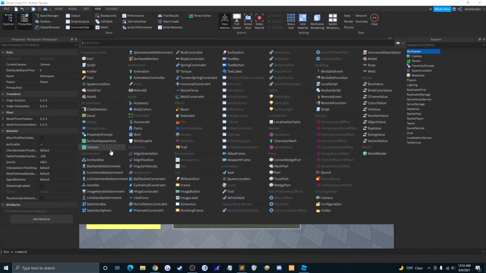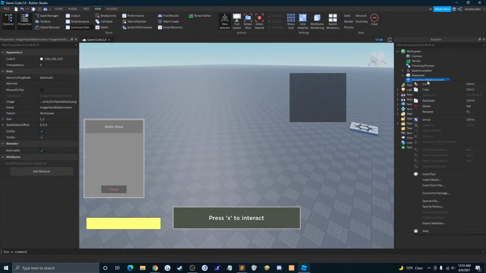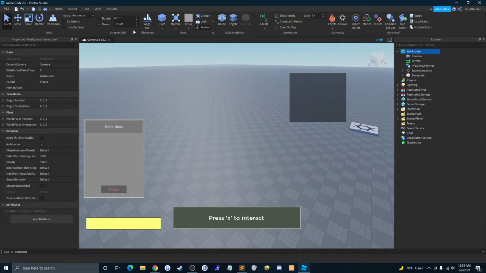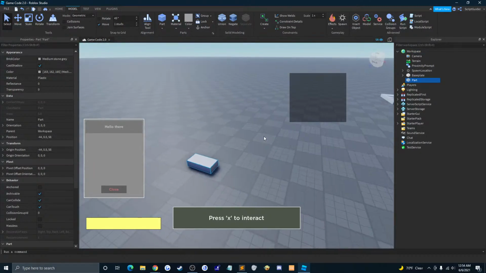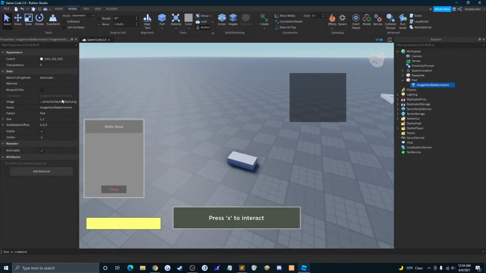Surface appearance, all texture stuff. This stuff like, wait, image handle adornment? What's that? Image handle adornment. It's an adornment, so I'm guessing it has to go to a part. That's weird. That just seems like it would be the same thing as a billboard GUI. Image handle adornment. Line handle adornment. What? I don't understand. Image. Okay.